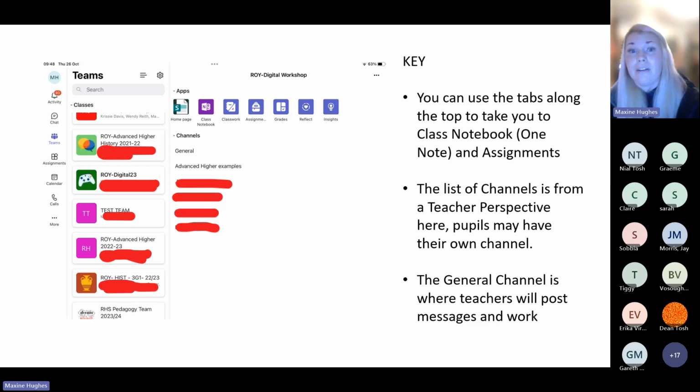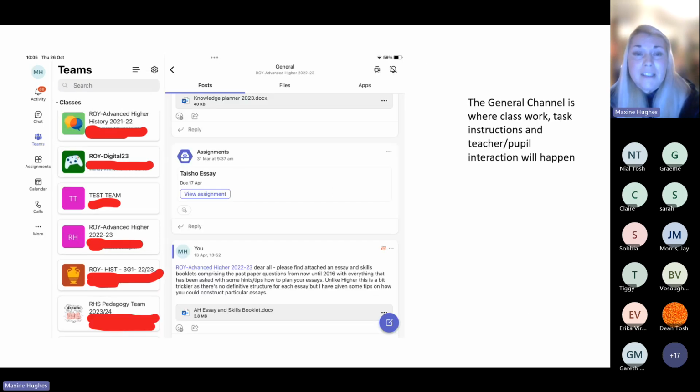The General channel is where teachers will post messages and work to the whole class. So this is what a General channel looks like. If you're familiar with platforms like Facebook, it looks like a rolling list of information, and it goes in date order. This is an exemplar from a class I had a couple of years ago, an Advanced Higher class, where anything that I post to them pops up in the General channel, and pupils like that.